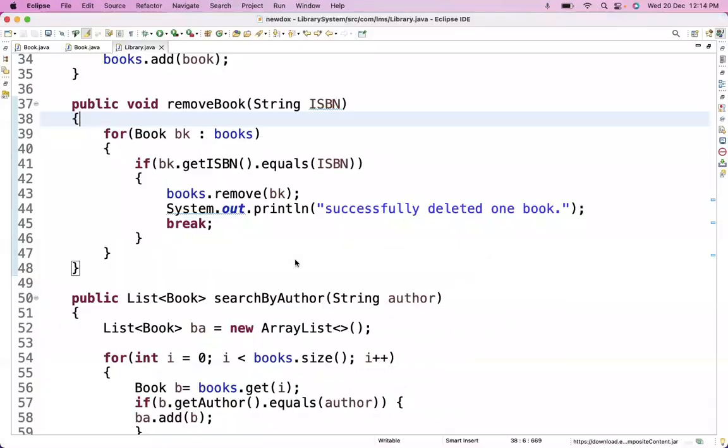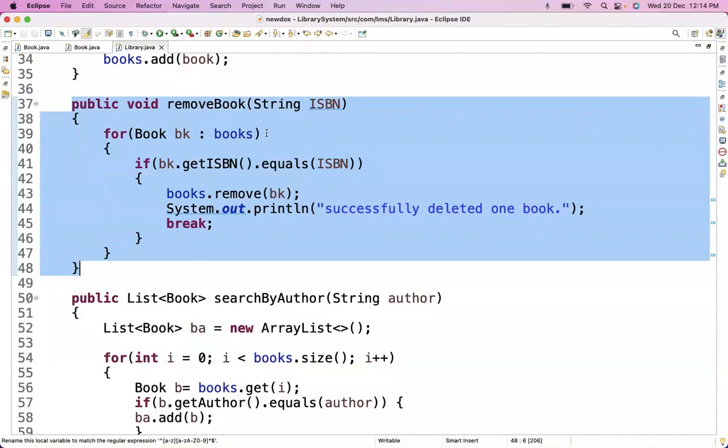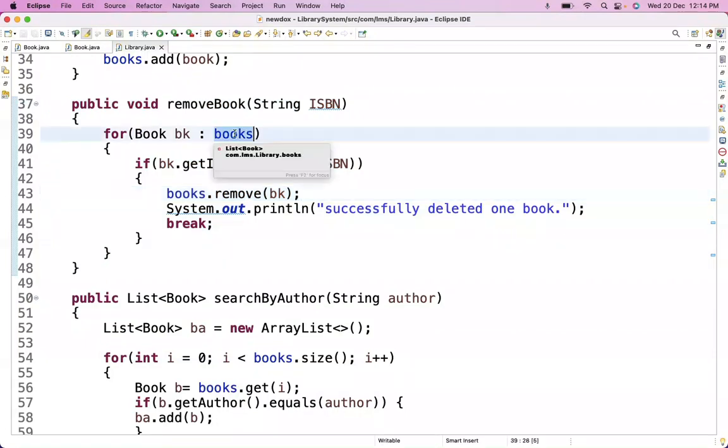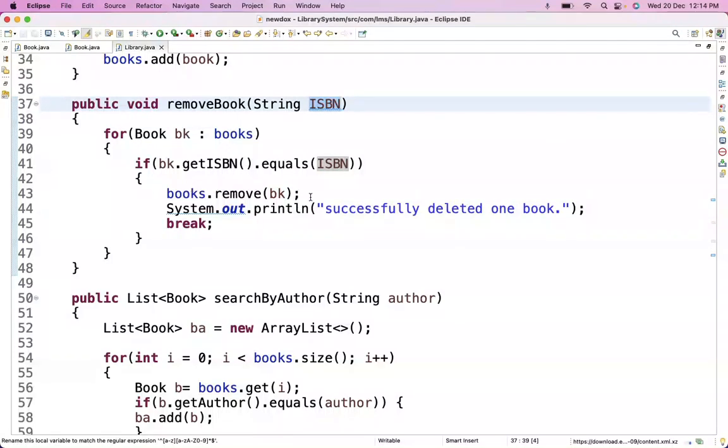The same way, the next method is remove book. With the help of the ISBN ID, we need to remove the book. If the ISBN ID is matching inside our list of books, we need to remove that. So here I am giving remove book, iterating over the list of books. Where the book is matching the ISBN, I am removing that book from the list and giving the information that one book was successfully deleted from the library. Then break, so no need to go for further operation. Only one book we can do it. Right. Same thing.